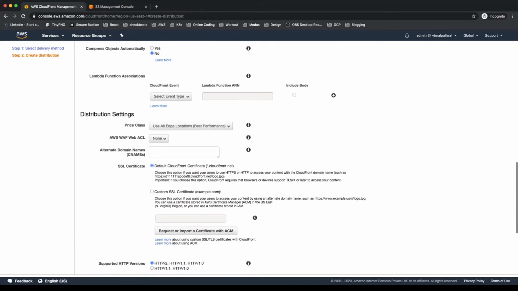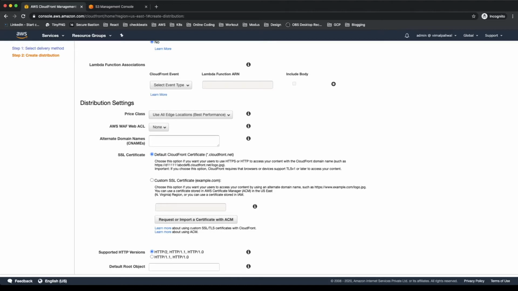Now, just for information, if you want to serve your content using your own domain name instead of the random URL which CloudFront generates, let's say you have bought the domain name abc.com, and you want to serve it via abc.com instead of some random characters.cloudfront.net, then you need to provide abc.com here, or some subdomain like web.abc.com. Until you provide it here, you won't be able to map your domain name within the Route 53 service, which is the AWS DNS service, and you won't be able to serve your content using your custom domain name.